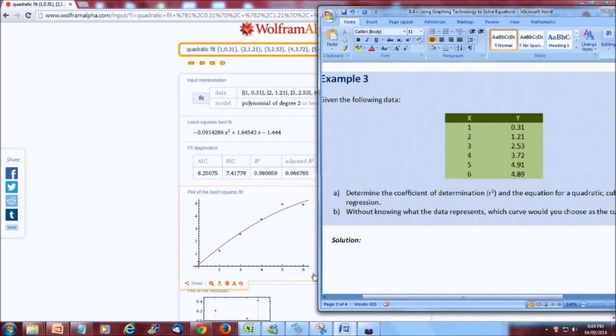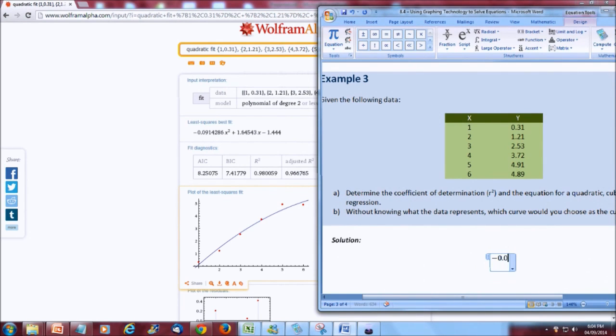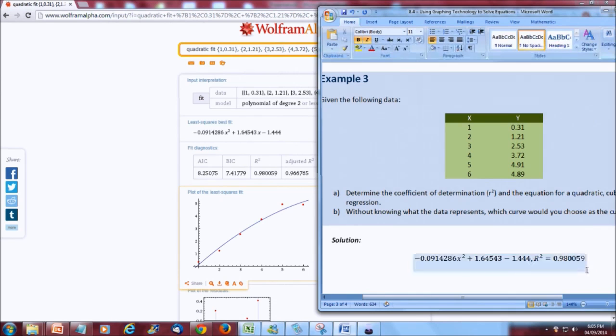You can just write this down. So it gives us negative 0.090148286 x squared, certainly quadratic, plus 1.64543 x minus 1.444. And then lastly, they give us an r squared value of 0.980059. So that's the quadratic fit.